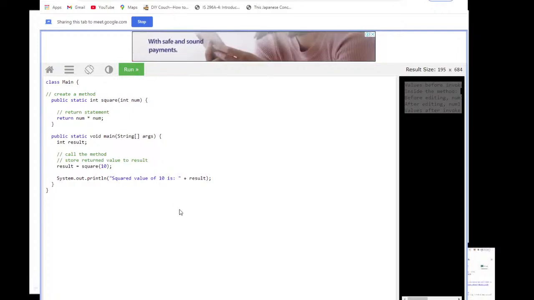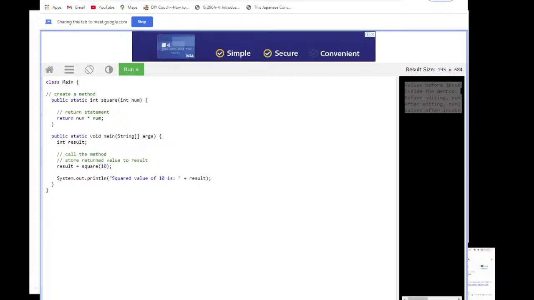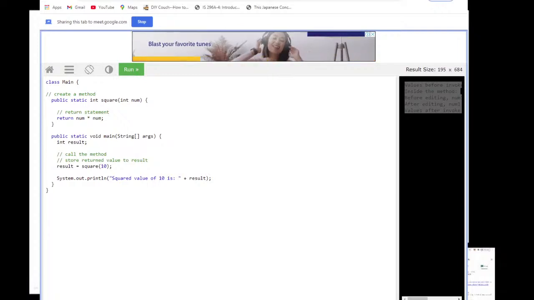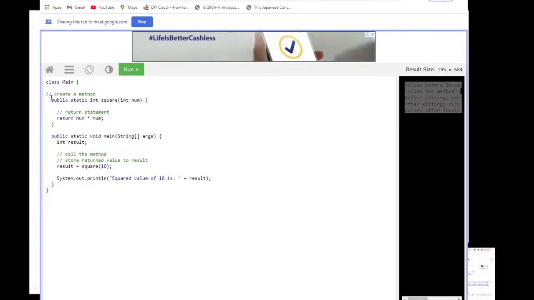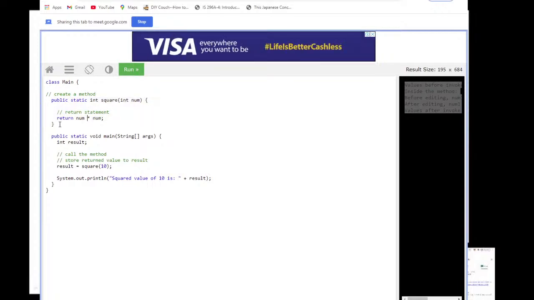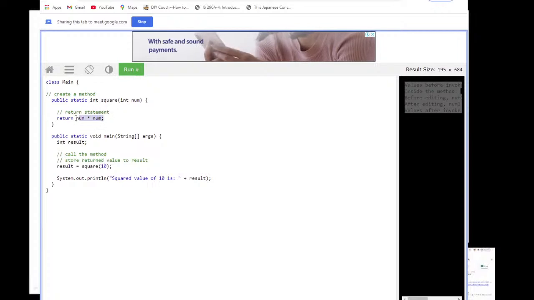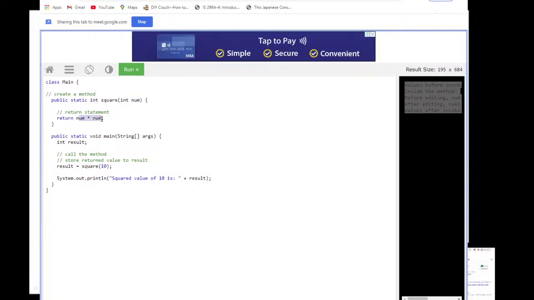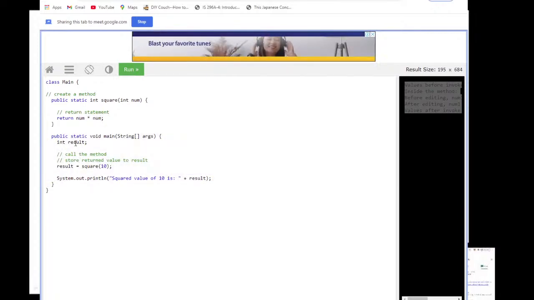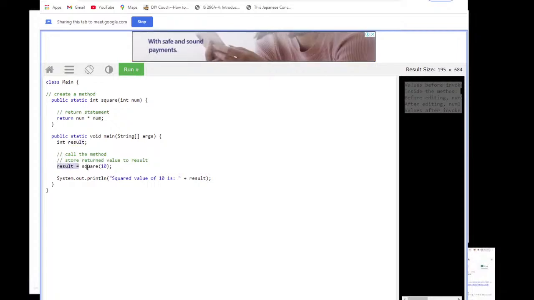Okay, time is up. We have one correct answer from Francis. So we have here the code, and this is the square method. Then inside the square method, we will be returning the value of num times num. So this is a value returning method, and it will return an integer value. From the parameter num, iyahang I multiply by itself. So in the main method, you have the int result, and then we call the result to be equals to the square.